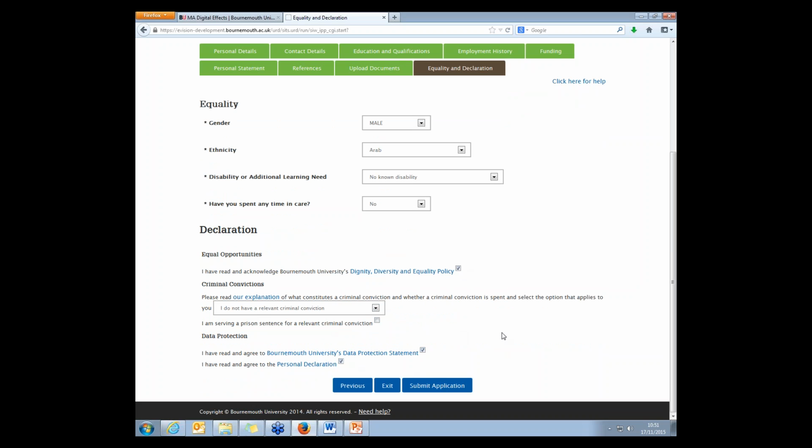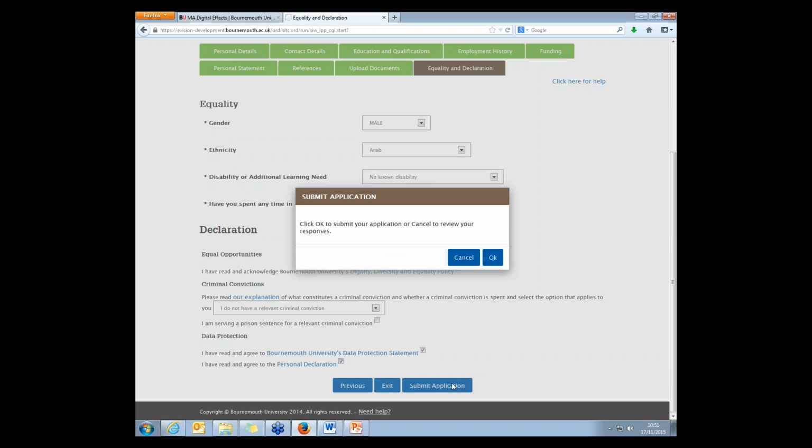Once you've finished, that's the application done, and so you click on the Submit Application button. You just get a little pop-up box to remind you, just to check that you're really definitely ready to submit this. You'd be amazed how you get to the end and you think, yeah, I'm done, and then you suddenly realize that you've missed out some documents or something. As long as we're happy, we'll click OK.